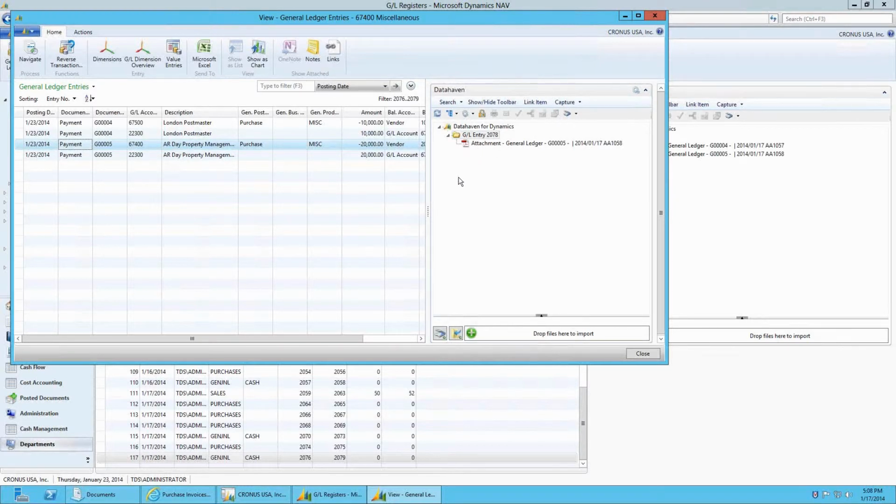So the idea here is that you can attach things even if it's a journal line, which has a really complex primary key. And again, whenever things post, we're going to make sure that the documents are following along with the process as posting occurs.